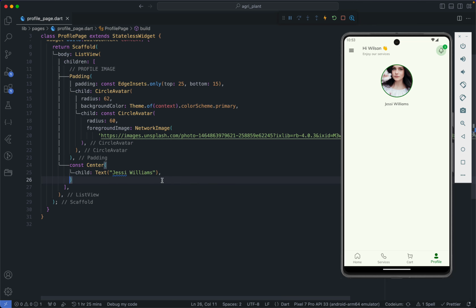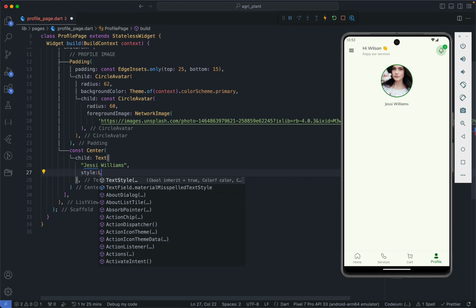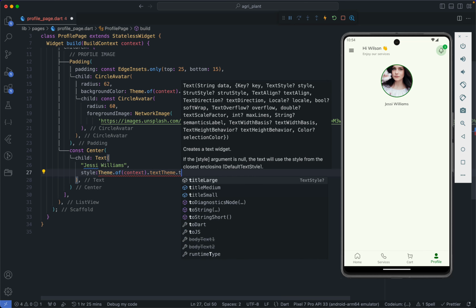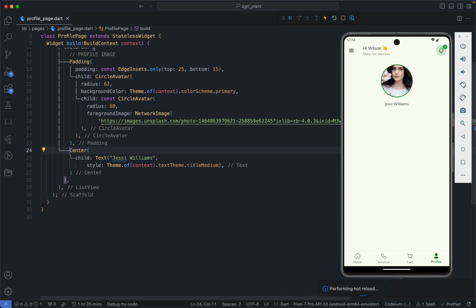Also, I want to make this text a bit different, so I want to style it with our title medium text style. So style, and then the style is going to be from our theme, text theme if I'm right, and then I'm looking for title medium, right? So if I remove the const from here and save, it is going to be a bit bigger than what we had previously, which was a body text style.